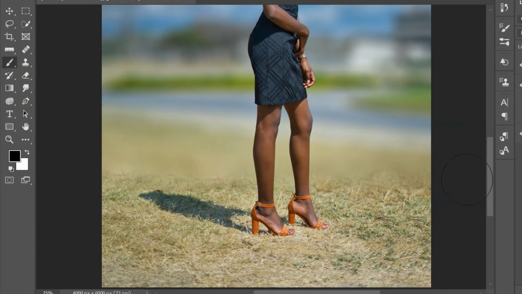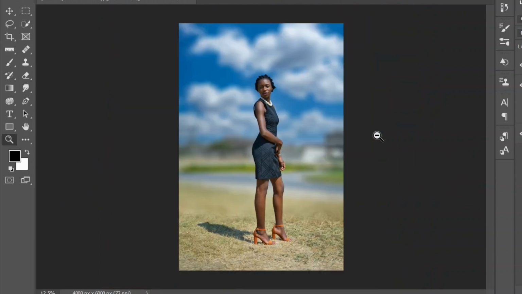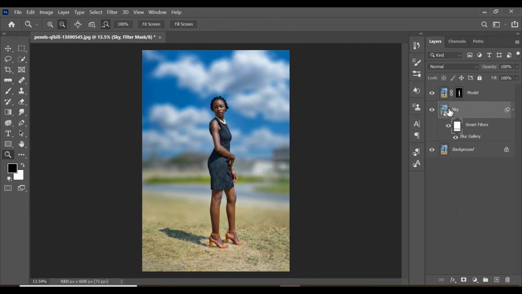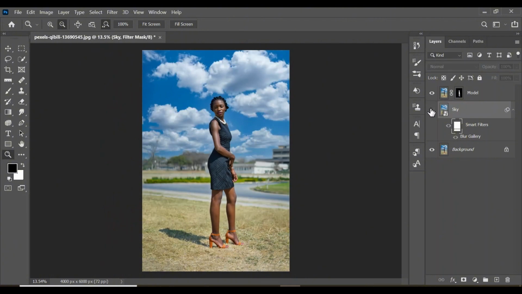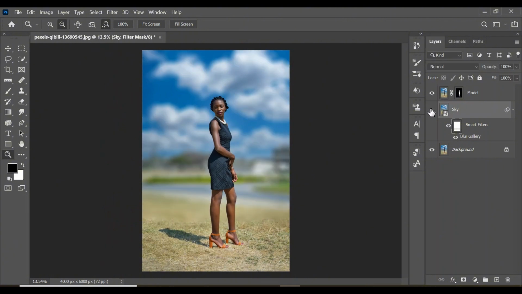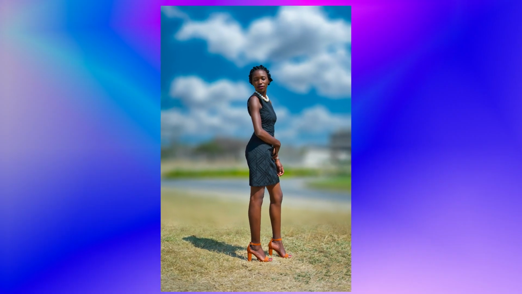You can increase the size a bit and just add one last swipe. Yes. Now we have the background perfectly blurred. So this is before and this is after. Before and after. Beautiful.